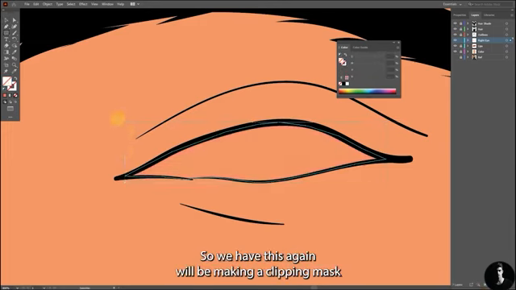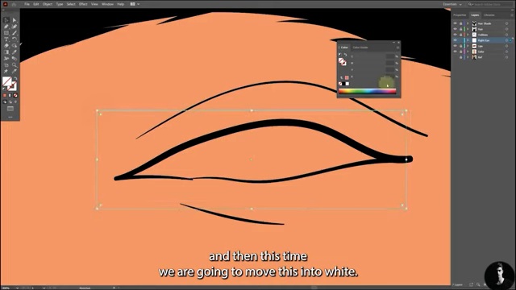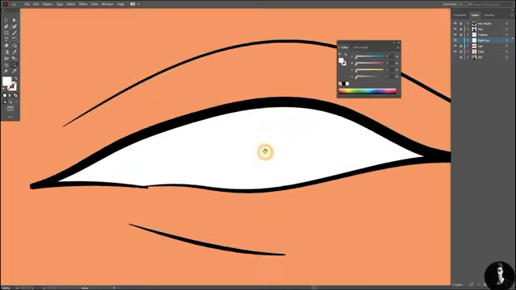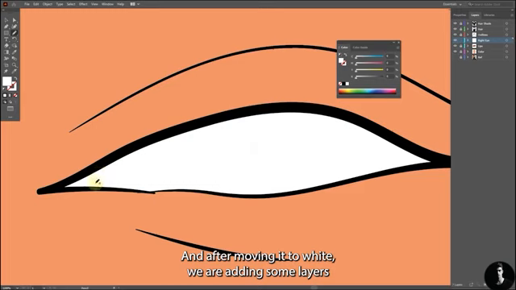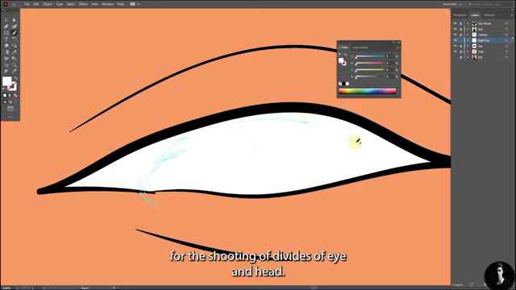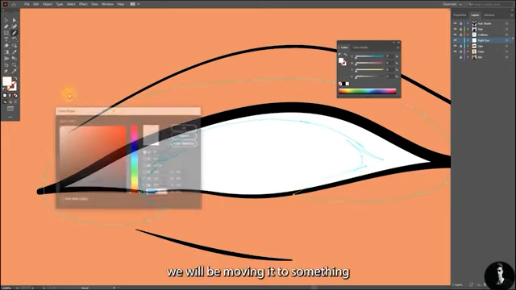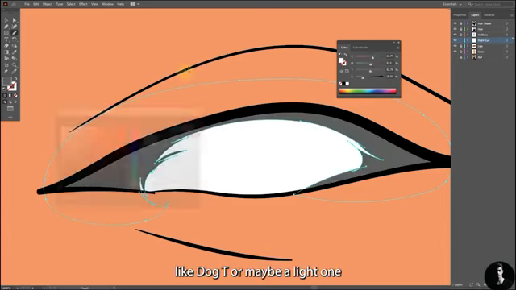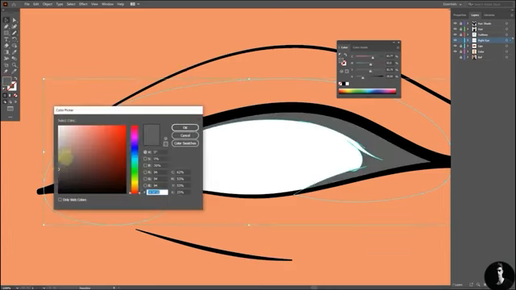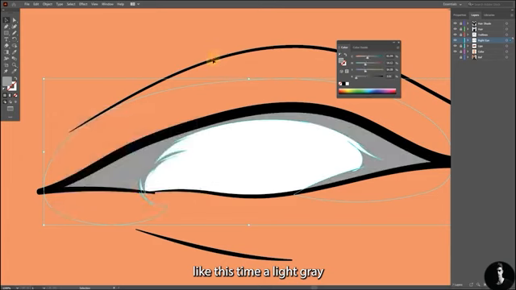Again, we'll be making a clipping mask, and this time we are going to move this into white. And after moving it to white, we are adding some layers for the shading of the whites of the eye. And here it is. We will be moving it to something like a dark gray, or maybe a light one. This time, a light gray, and the borders would be darker. So here it is.